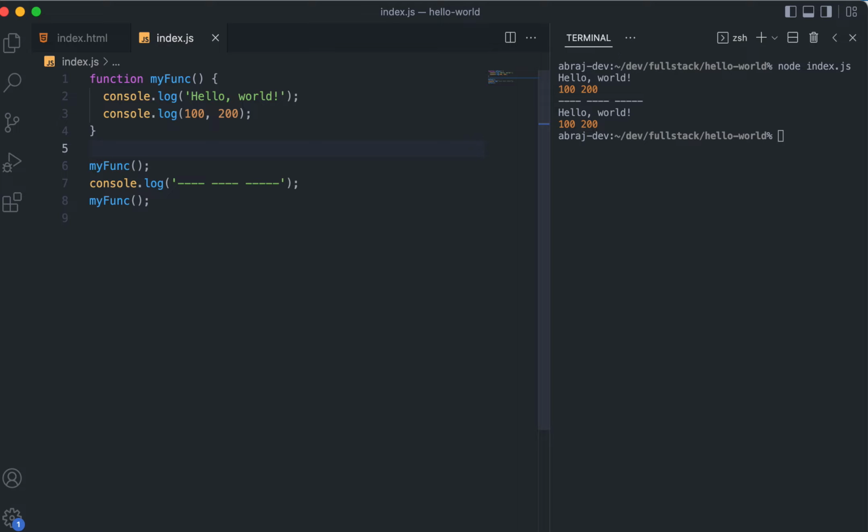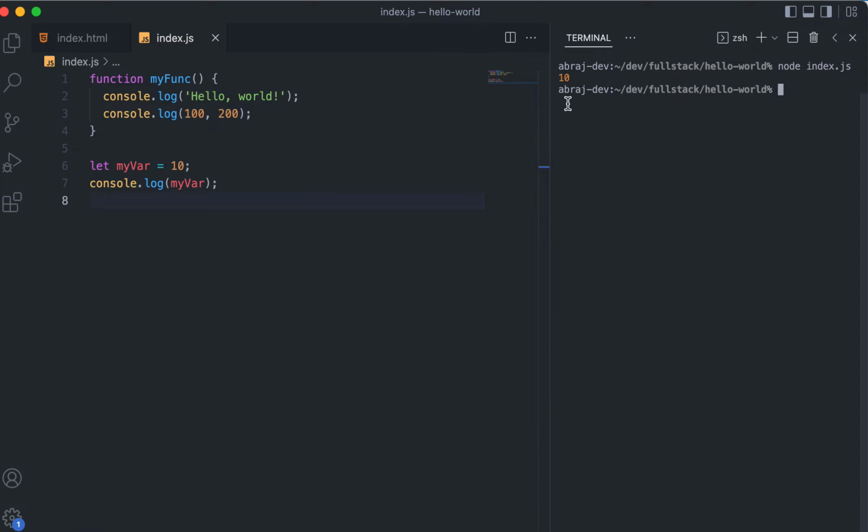So you can treat this my func as a variable. Like you create let my var is equal to 10, right? And then you can print this my var, and then it will give you some value, 10. That is fine. 10 it gave.